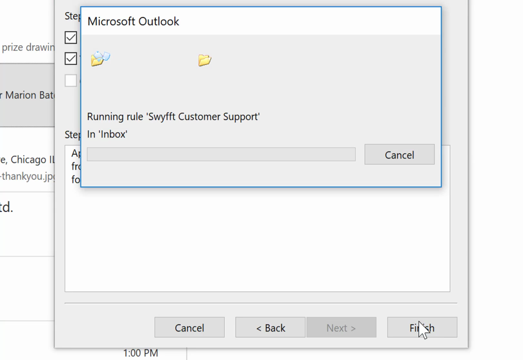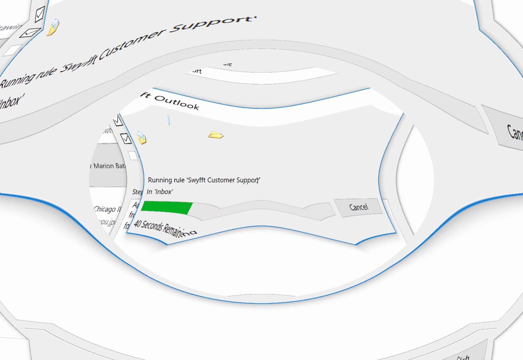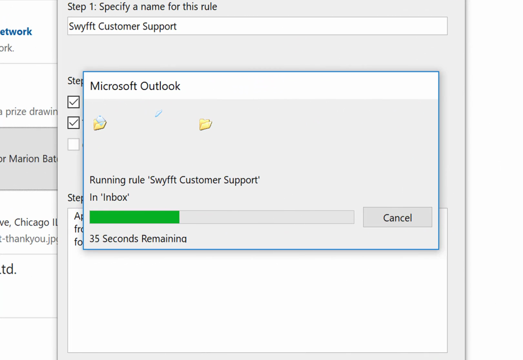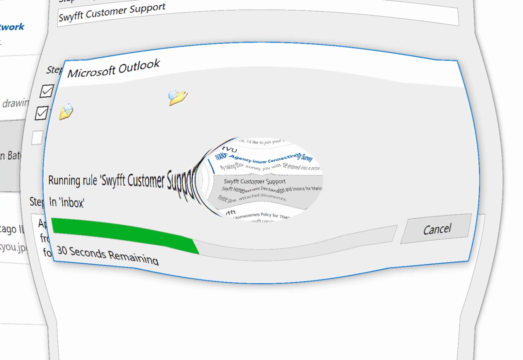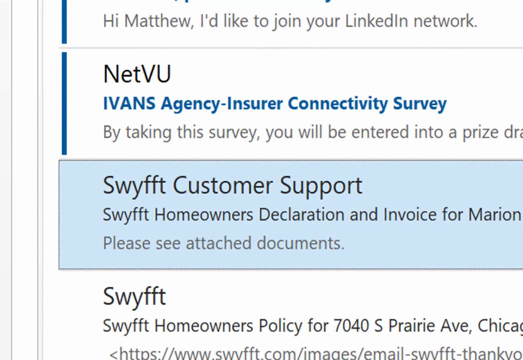Now it's running the rule, basically for everything in my inbox. That's what's happening right now. Anything that's been sent to me from Swift customer support is automatically being forwarded to Kamari. Now it's done and the rule is set. So anytime I get an email from that particular organization, it will automatically forward it to Kamari.